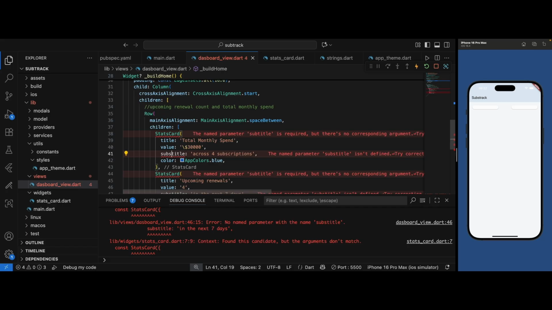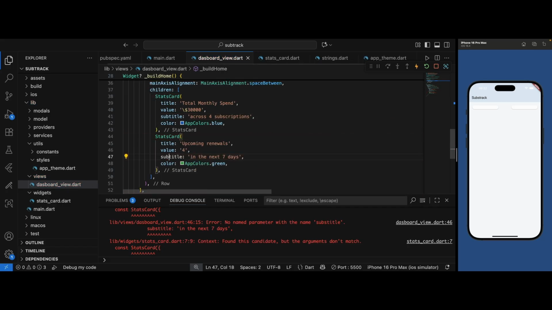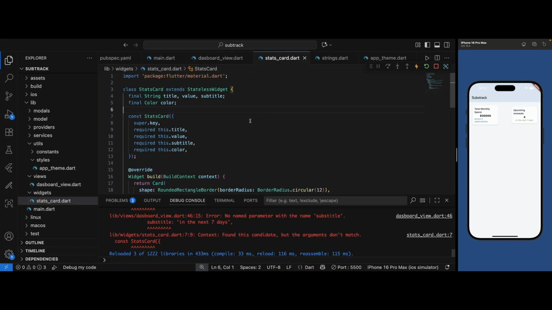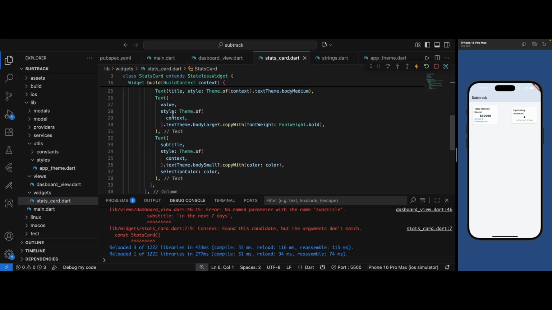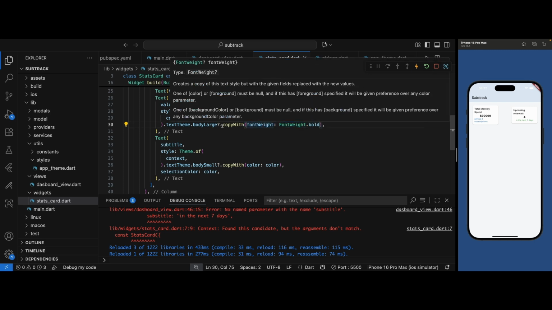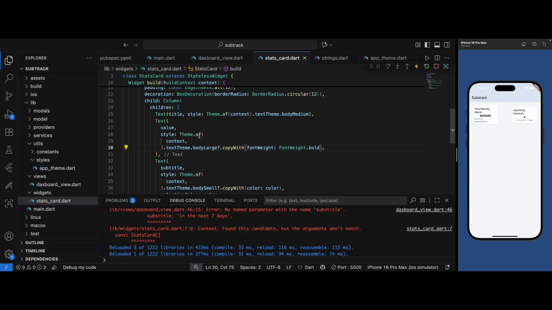I will change this to subtitle and go back to the stats card. You can see how it's showing now. Cool. And you can see we have all the text theme. This one is for body large, copyWith. We are increasing the font weight to bold. The reason why I did this is because after using body large, it did not reflect as bold. So I had to override what we have previously.